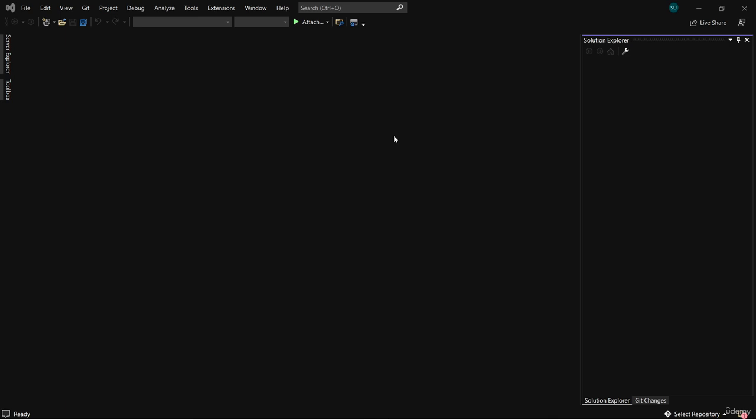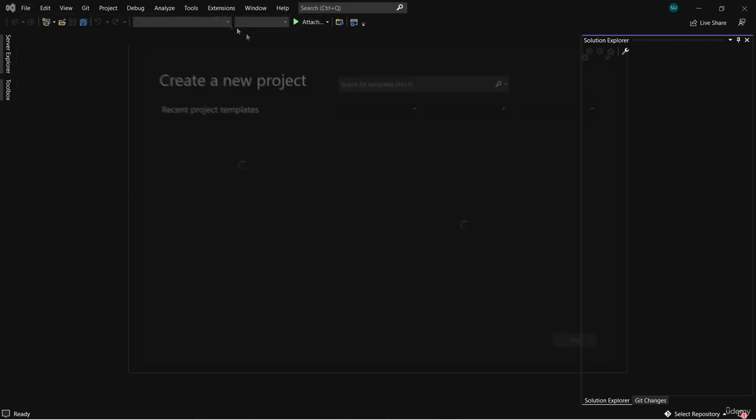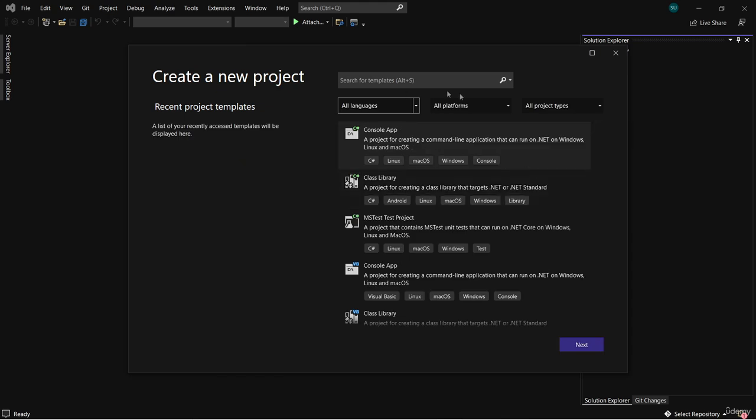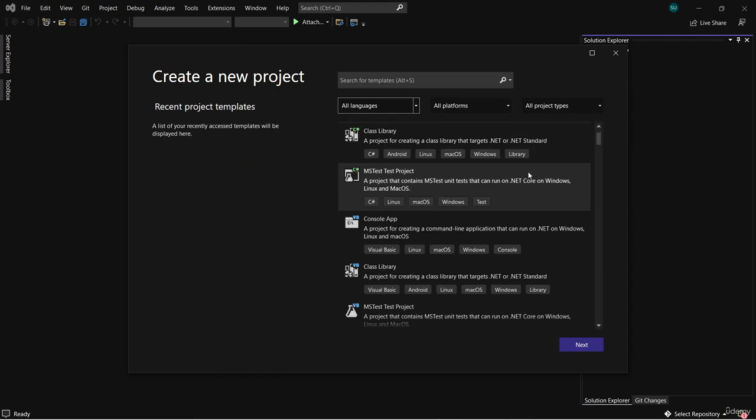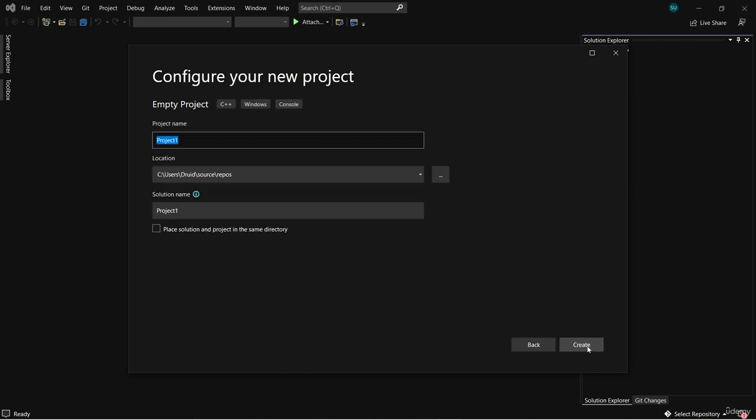And this is great. And if we want, we can make a test C++ project just to see if we can compile and run some basic code. Let's go ahead and do that. Let's go to File, New, and Project. Now, we can make a project in various ways, but if we scroll down, right here we see Empty Project, Start from Scratch with C++ for Windows. We can select that and click Next and give our project a name.